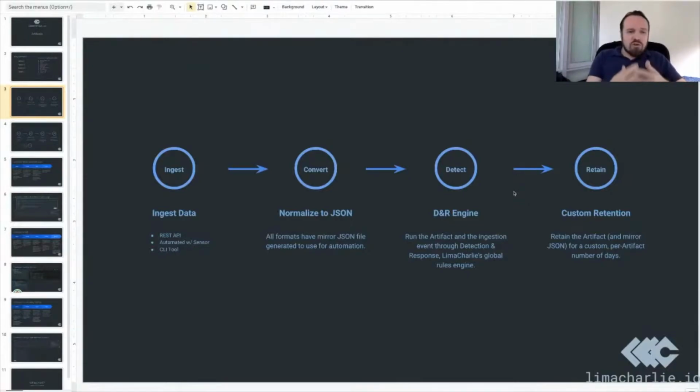So if you have access to curl or anything that can do a web request, you have the option to send artifacts to LimaCharlie. That means you're not required to have some kind of really complex CLI or sometimes an agent installed or any of those things. At the end of the day, you can send one-off artifacts to LimaCharlie.